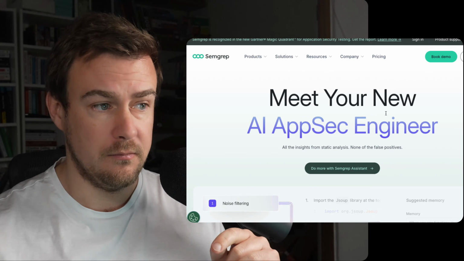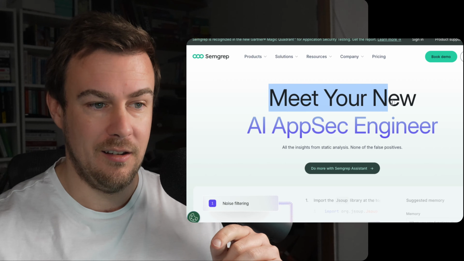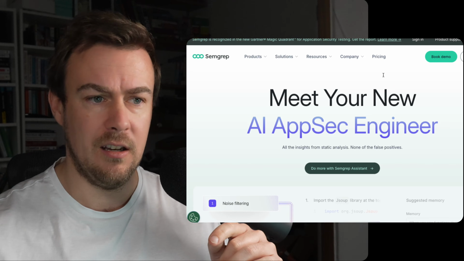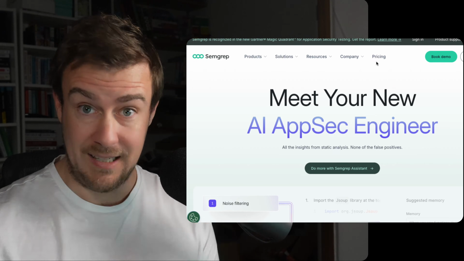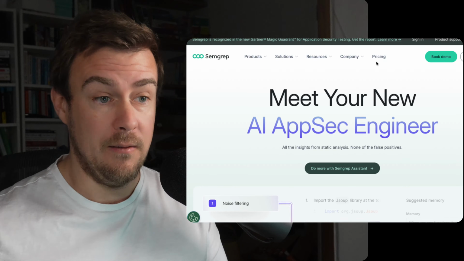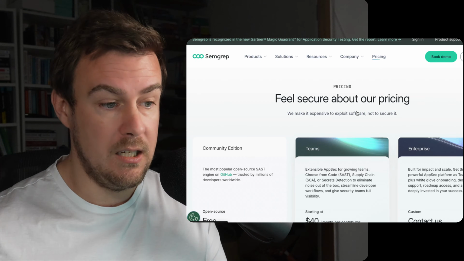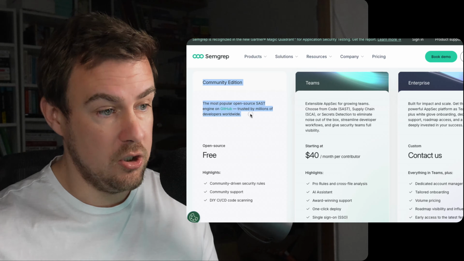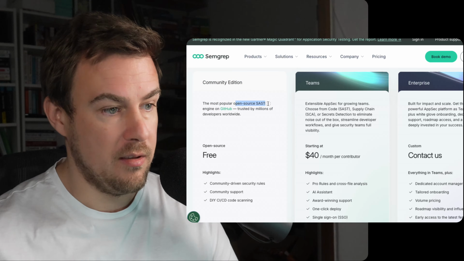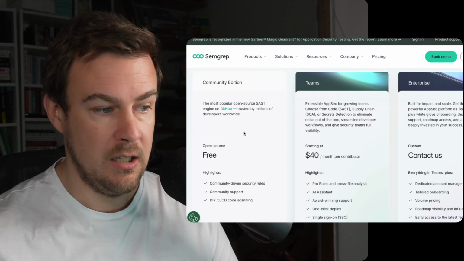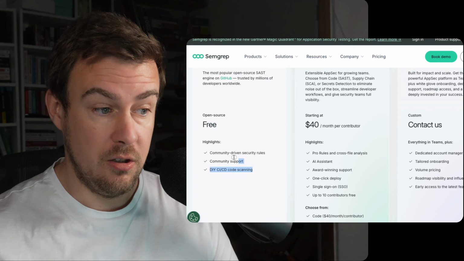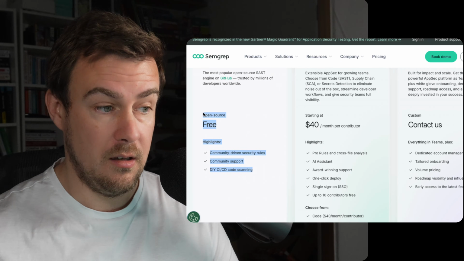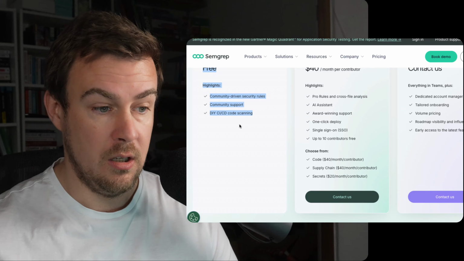That's actually free. So I was sitting at this talk yesterday and thinking, oh, this sounds great, but this sounds like an enterprise level, very expensive thing. But no, if you are using it individually, there's a community edition. So the most popular open source SAST engine on GitHub. So it's free to use their basic version.